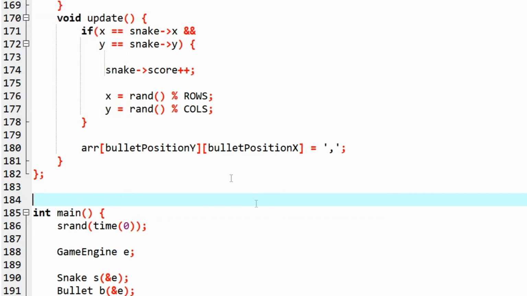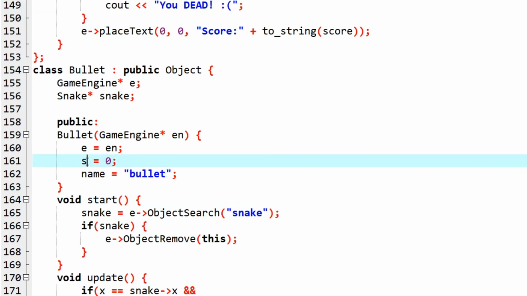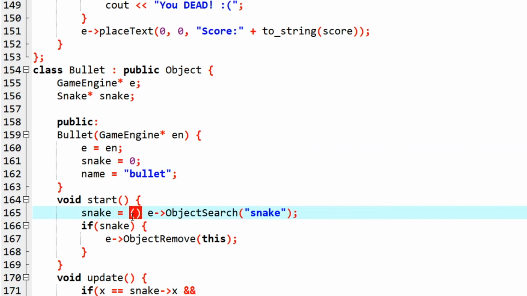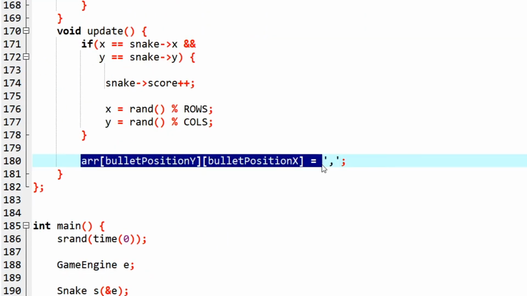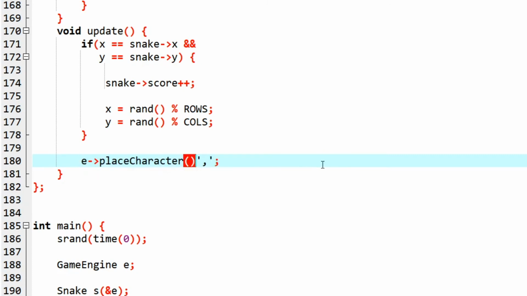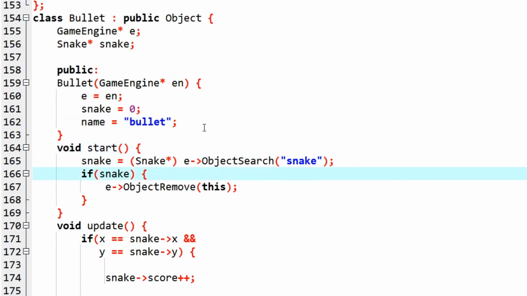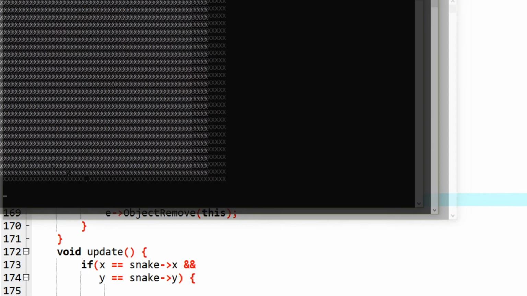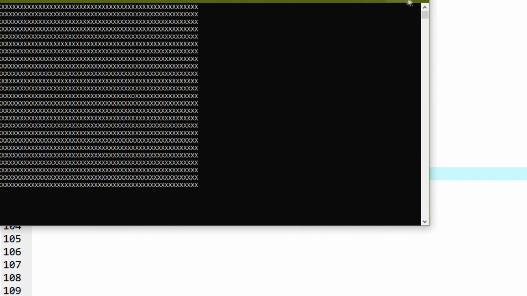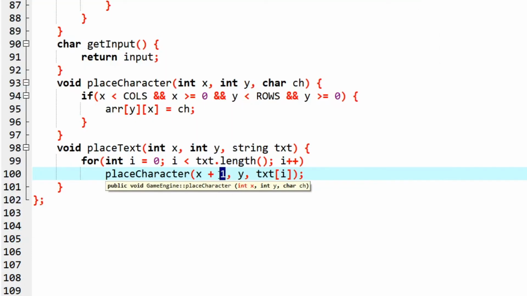But for now, let's test whatever we have. Okay, there is no S here, there is a snake here. We are basically doing polymorphism, so you need to typecast this back. It needs to know that this is actually a snake, it is actually not an object using this function anymore. We are using place character X, Y and comma. The first one should be randomly placed as well. So every time some bullet is added, it gets added randomly. And yeah, it should be X plus I.